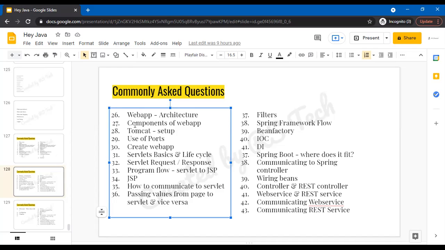And servlet lifecycle: init, service, destroy. ISD. We have international subscriber dialing, ISD calls. So that is the life cycle of a servlet, ISD: init, service, destroy. Okay, servlet request and response. What are the servlet request and response? It is HttpServletRequest and HttpServletResponse.